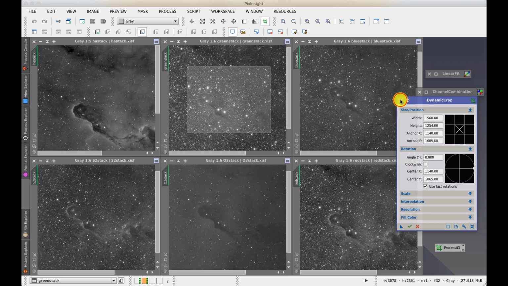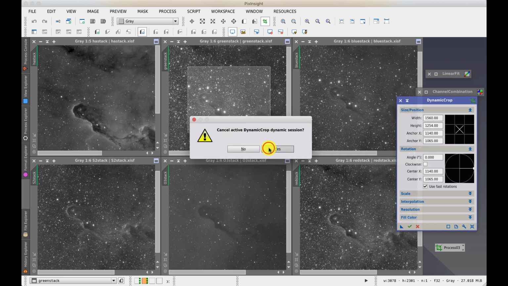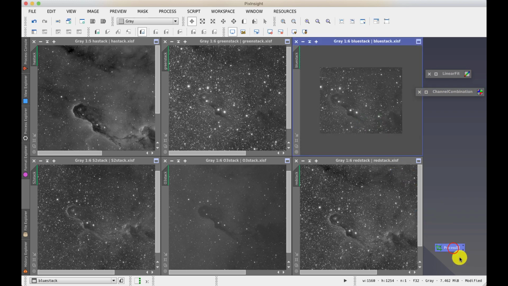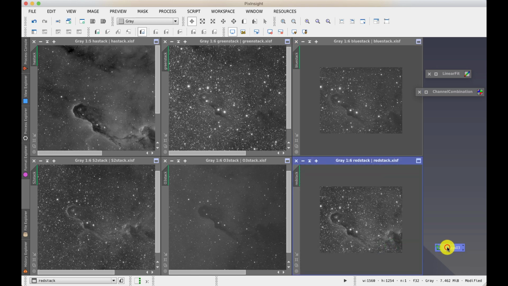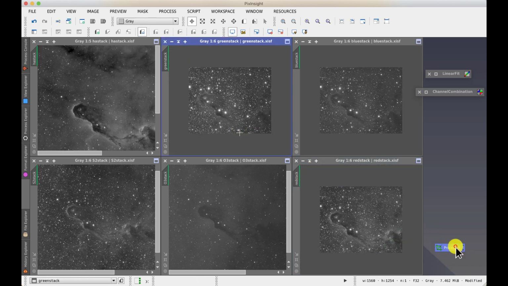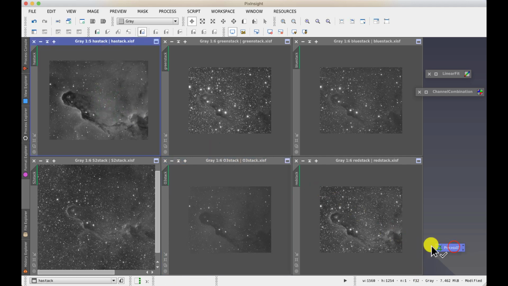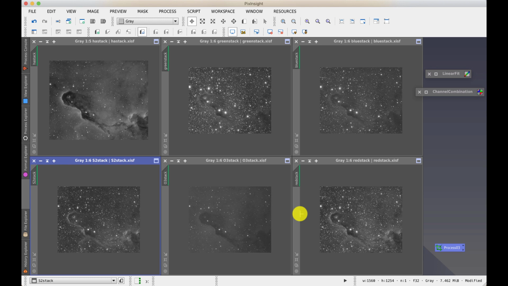I can close this now and get rid of it because all the information is now stored in this process icon, and now I can drag that process icon to each of these images in turn and apply exactly the same crop to each of these images so that now when I put one on top of the other they're still exactly registered to each other. So that's something just to watch out for when you have multiple images that are meant to be all aligned to one another. You need to crop them identically.